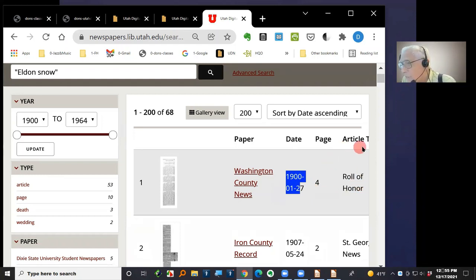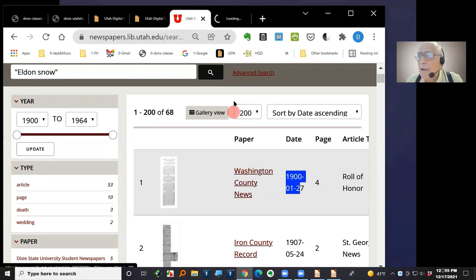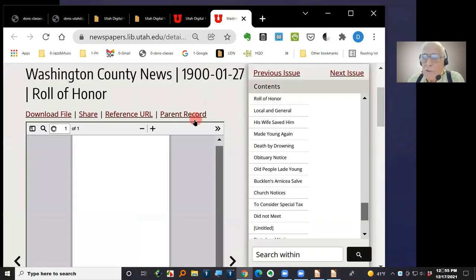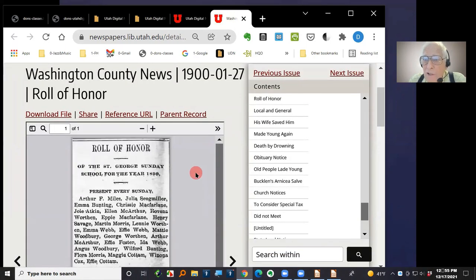What this says is this was an article that says Roll of Honor. And I thought, oh, good, my dad was on the Roll of Honor. But when I began to look, I'm going to hold down the control key while I click on this link here to see what it is. Here's the article. It's a Roll of Honor, all right, but it's of the St. George Sunday School for the year 1899. Dad was born in 1891, so he was 8 years old.